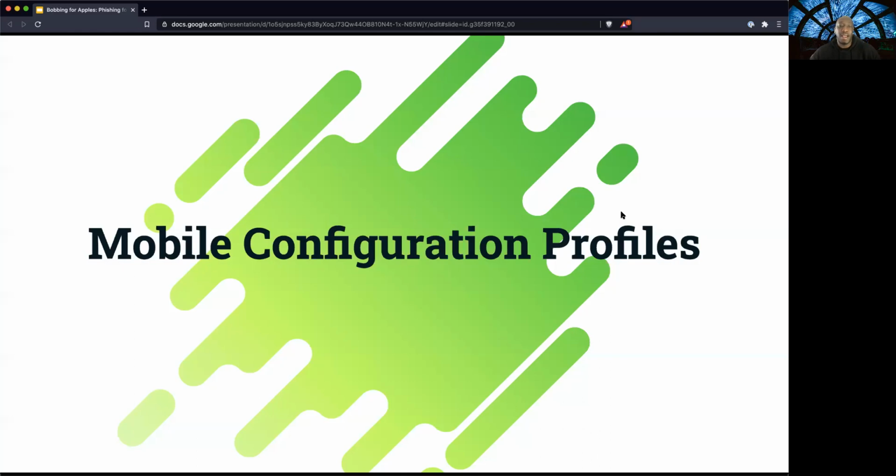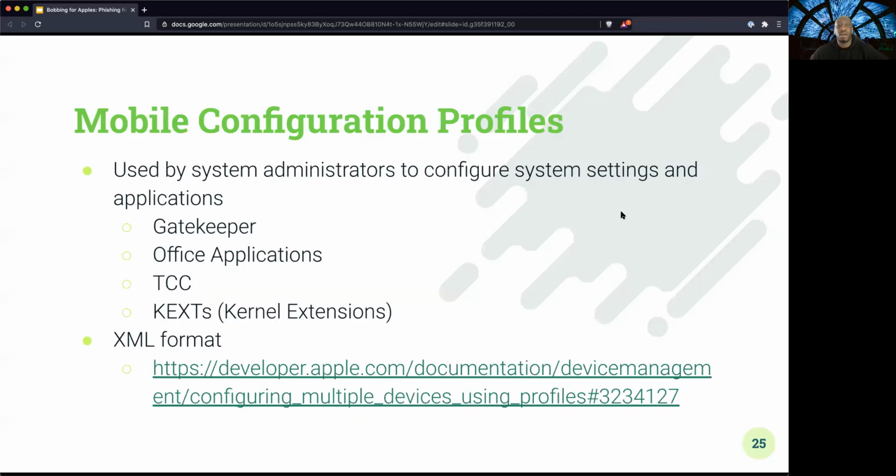So kind of the last phishing technique or payload that I'll talk about is mobile config profiles. These are pretty cool. They're also commonly used by sysadmins to configure third-party apps and system settings, and control some of the security settings on macOS. They are just in generic XML format, and there are tons of options. So they're really useful.